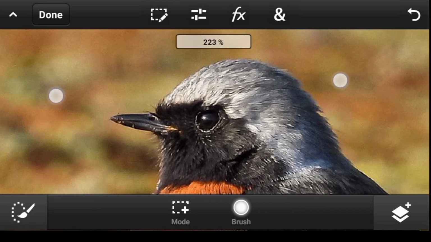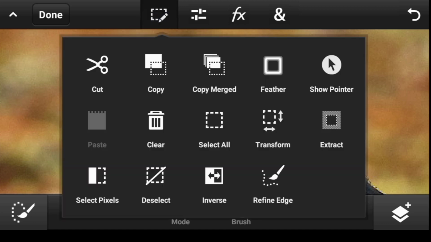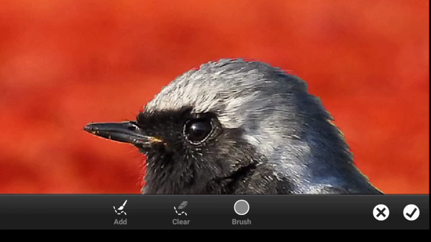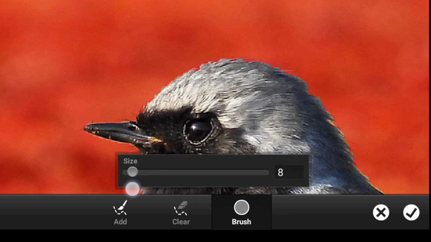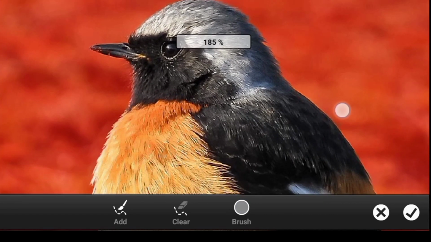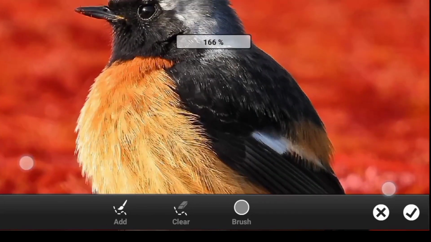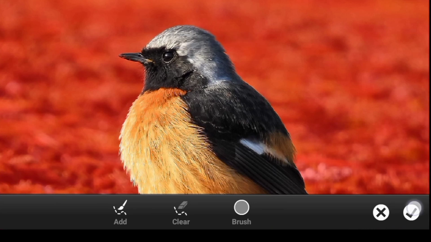So what we want to do at this point is to refine the selection. To do that, you can click right here and click on refine edge. So I think we'll make the brush a bit smaller, and then you can just click at the edges. As you can see, it does a pretty great job. So that being done, we'll click on OK.